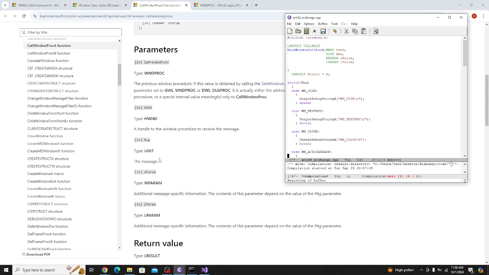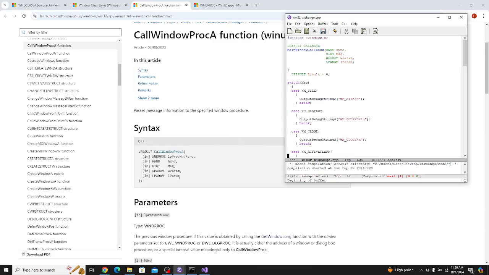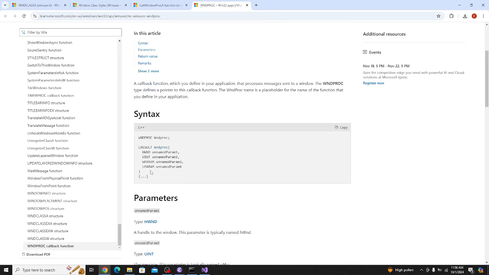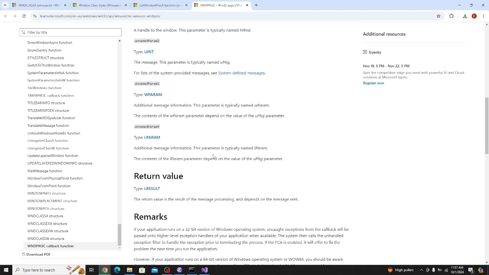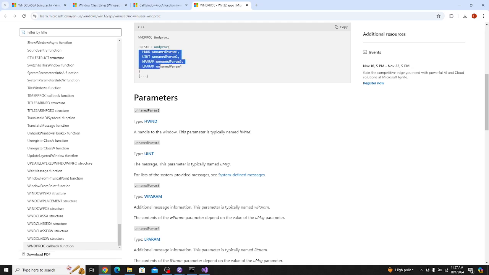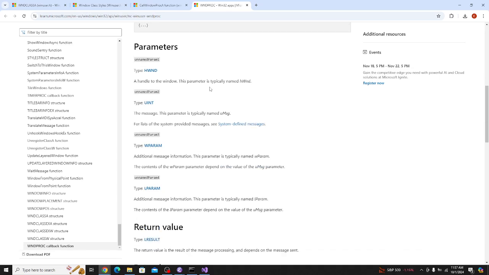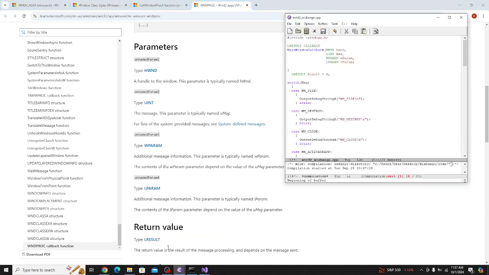And then there's wParam. I don't know what that does. lParam. I don't know what that does either. I guess they're important though, because we got them in here. And I don't know why you would have them if they weren't important, because they're in here. Oh, additional message information. Well, I don't know what that means anyway.